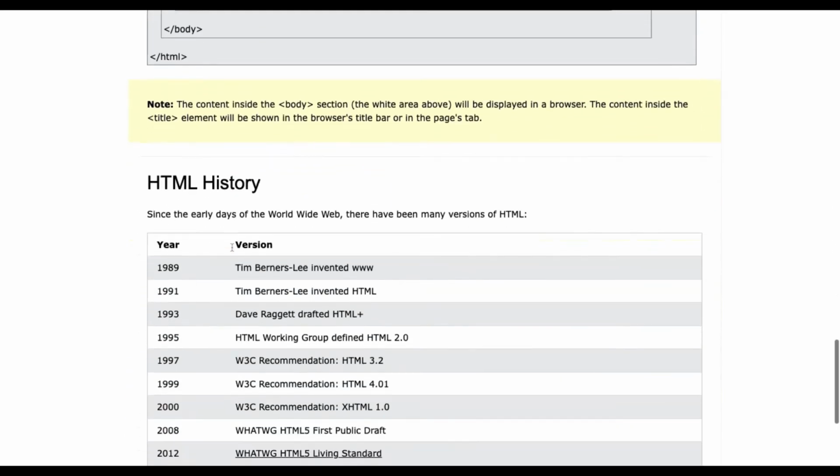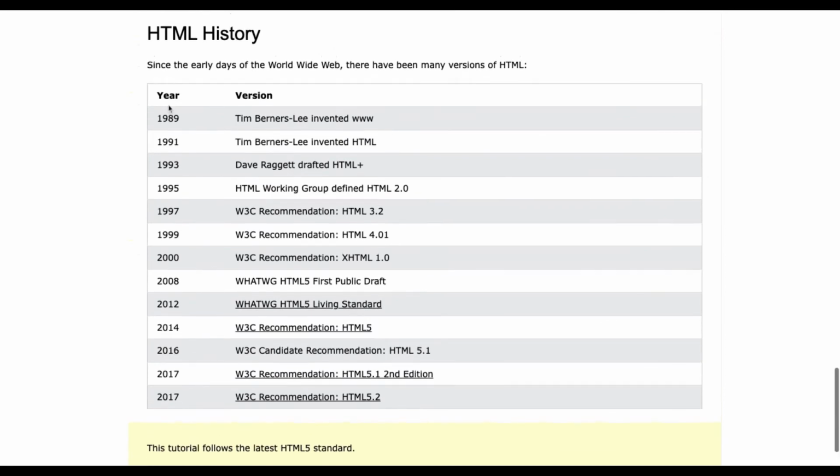HTML history. Since the early days of the World Wide Web, there have been many versions of HTML. 1989: Tim Berners-Lee invented the WWW. 1991: Tim Berners-Lee invented HTML. 1993: Dave Raggett drafted HTML+. 1995: HTML Working Group defined HTML 2.0.